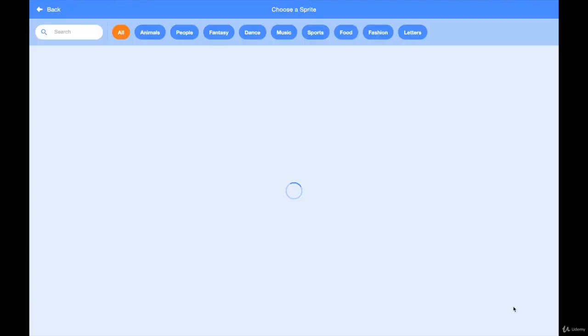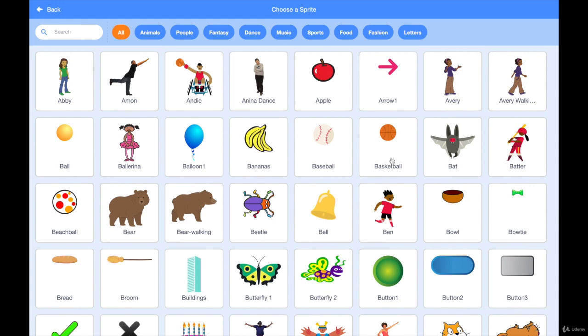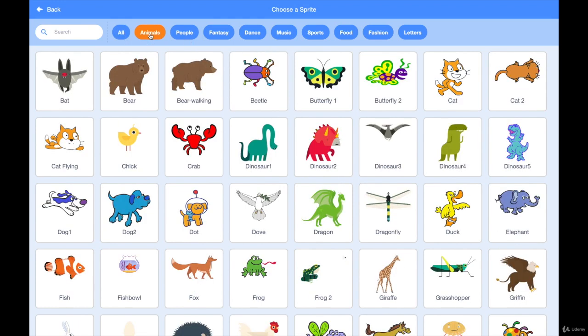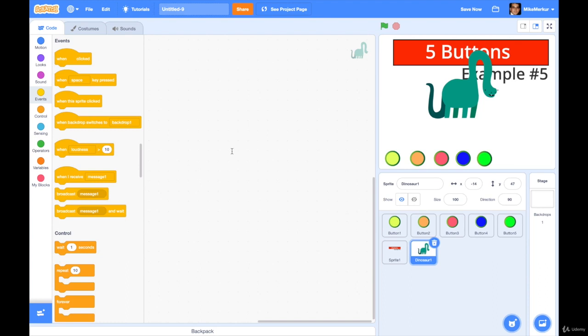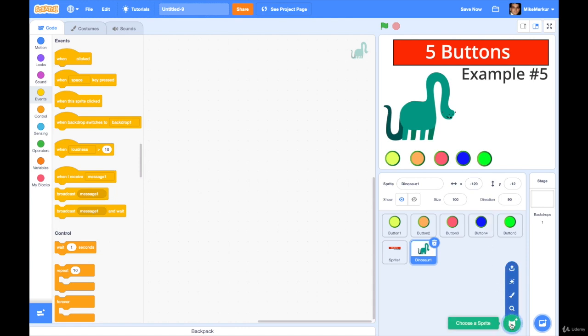Okay, now come back in the sprites and we're going to click on animals and let's look at the 5 dinosaurs we got. Dinosaur 1, Dinosaur 2, Dinosaur 3, Dinosaur 4, and Dinosaur 5. They all have fun animations, but we're not going to worry about the different animations at the moment, just to see them. Okay, grab Dinosaur 1 and position him.